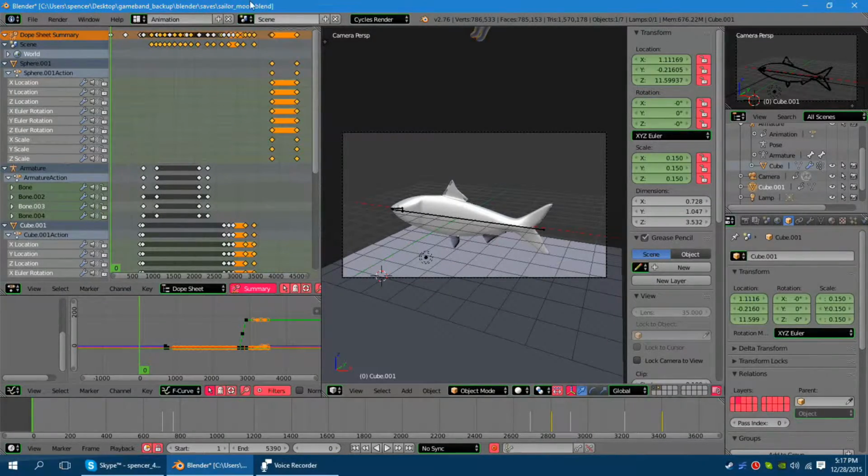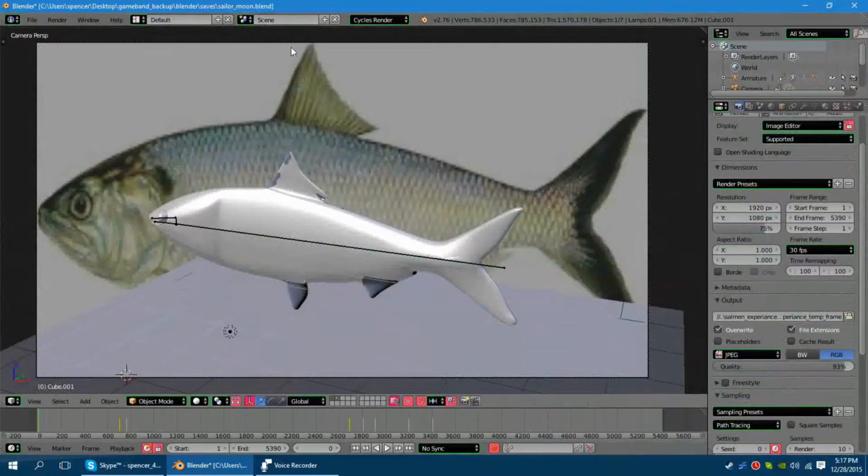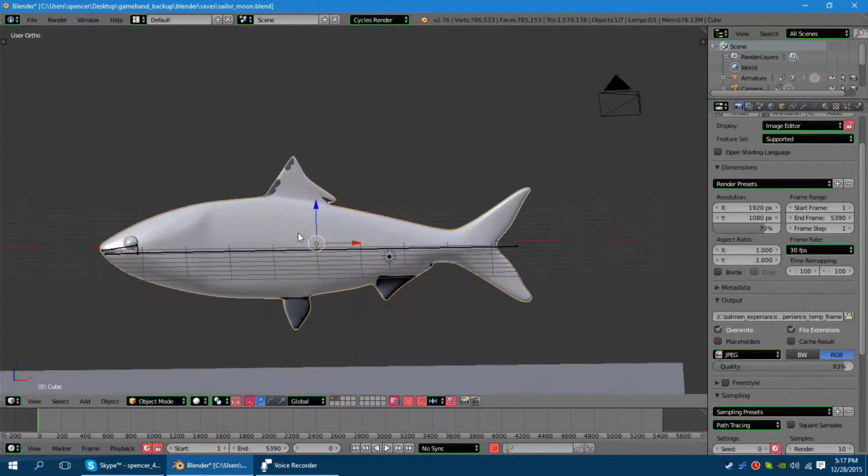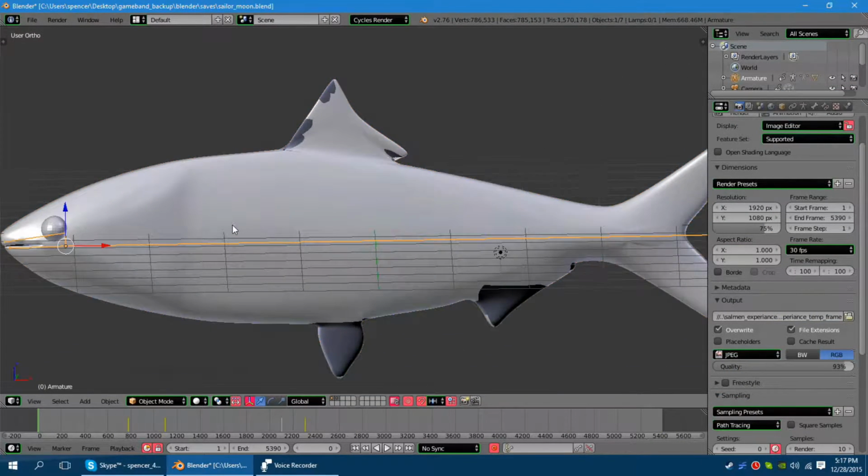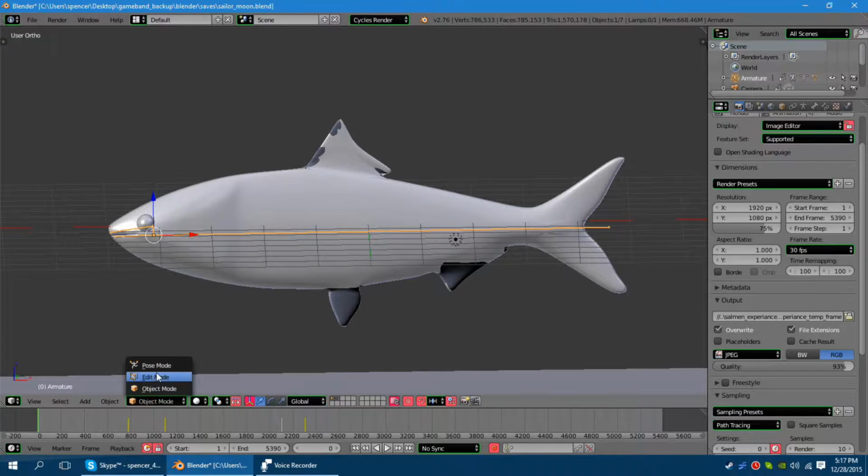Oh, actually, you know what? No, we're not gonna do this. We're not gonna look into this yet. We're gonna look at the character armature. Oh man, it's a whole 3 bones.